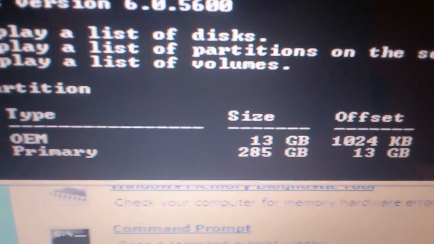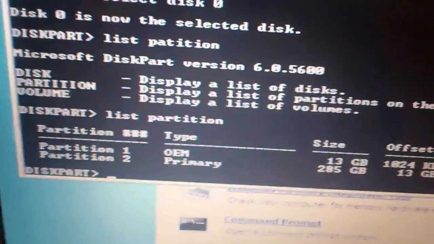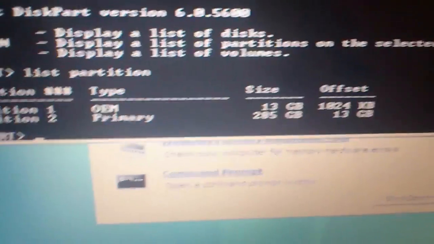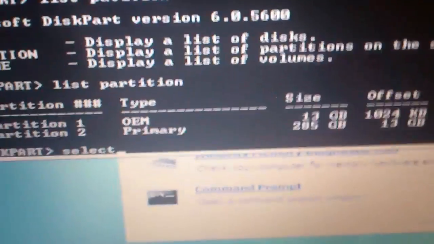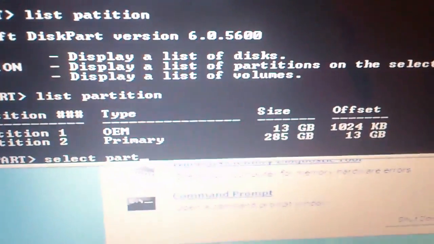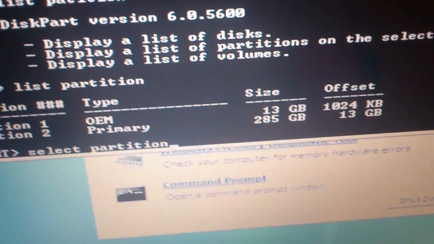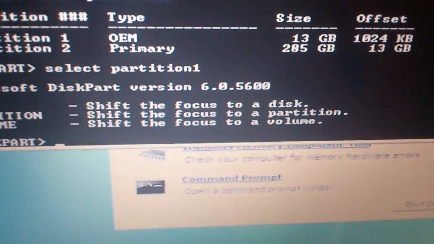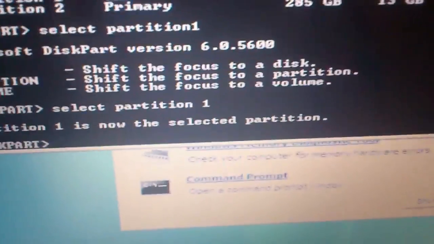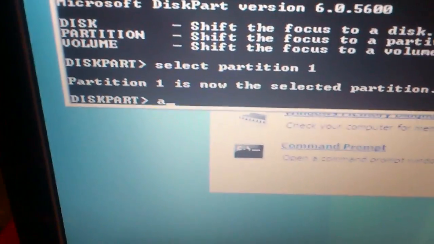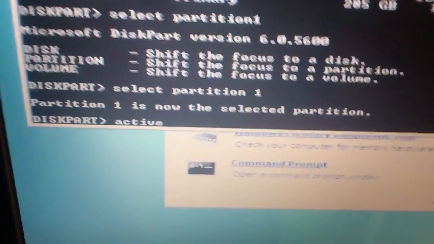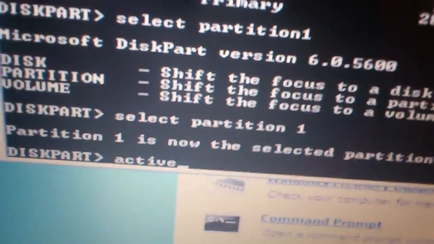You're going to go to the big one, the size of 13 gigs, normally the C one, the one that has your operating system. Let me see if it has space or not. Yes, it has space. Okay, select partition 1. Partition 1 is selected. What you're going to do now is write active. And partition 1, the one that has your operating system, will be active.